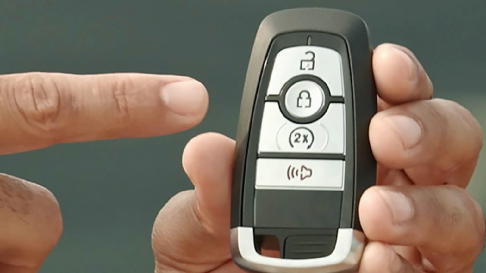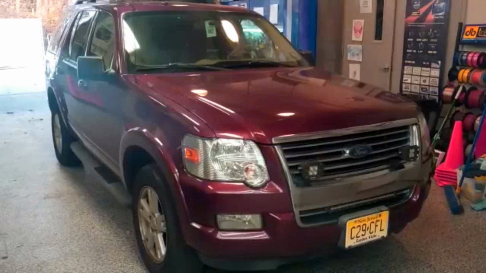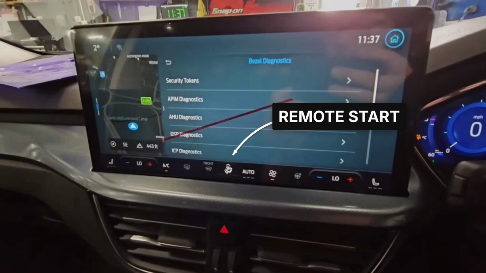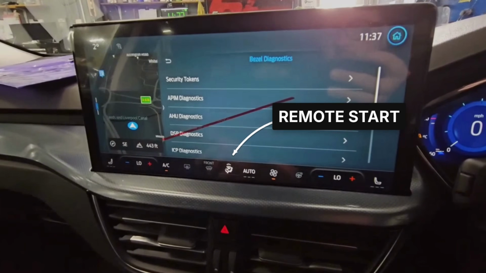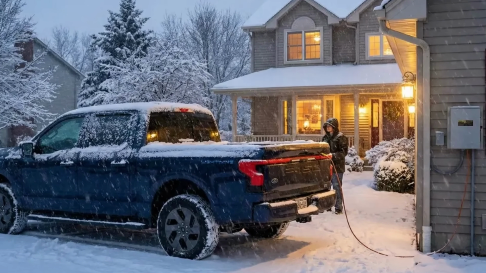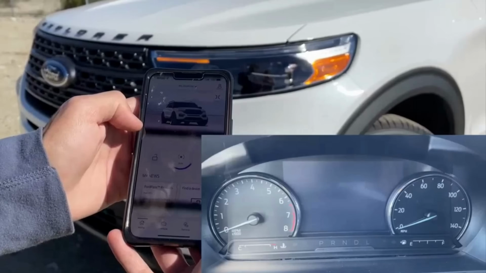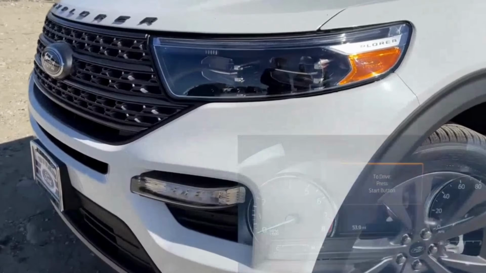You can also adjust the remote start duration if your vehicle is equipped with remote start. The factory default on most Fords is 10 minutes, but through FORScan you can change it to 5, 15, or 20 minutes depending on your needs and climate. If you live somewhere where temperatures regularly drop below zero, extending that remote start time means your cabin is actually warm by the time you get in.